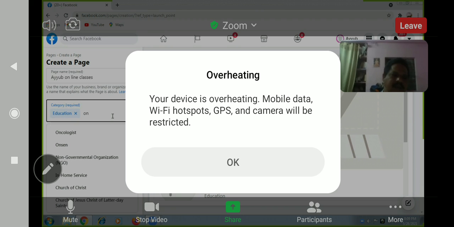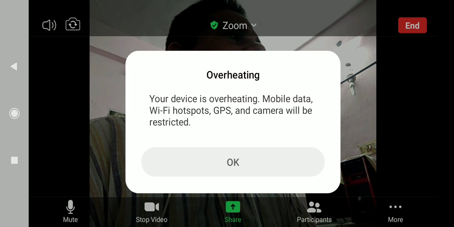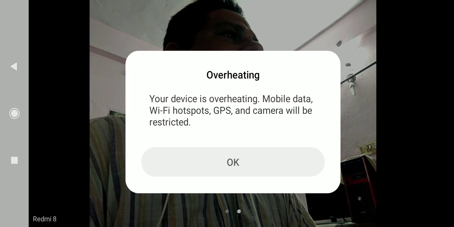Network is having an issue here. Now the description. You can add an image, contact information and other details after you create the page. First you have to create the page, and after that you can add the images. Like this it will come.